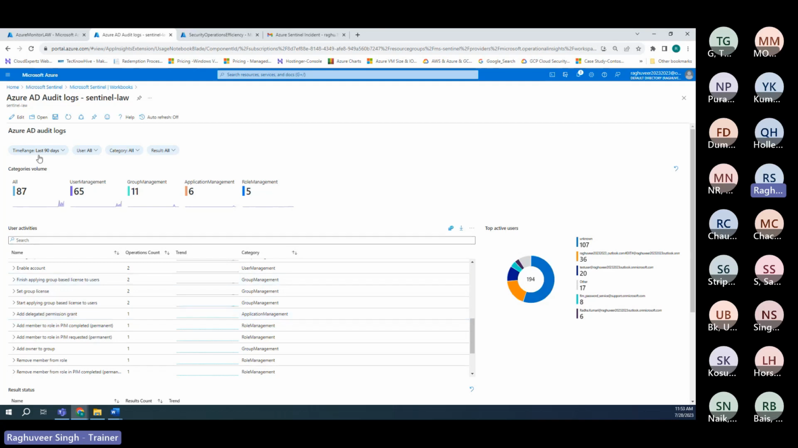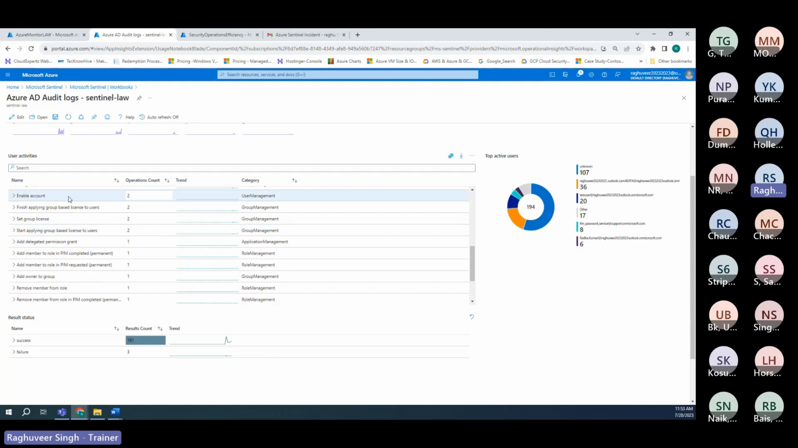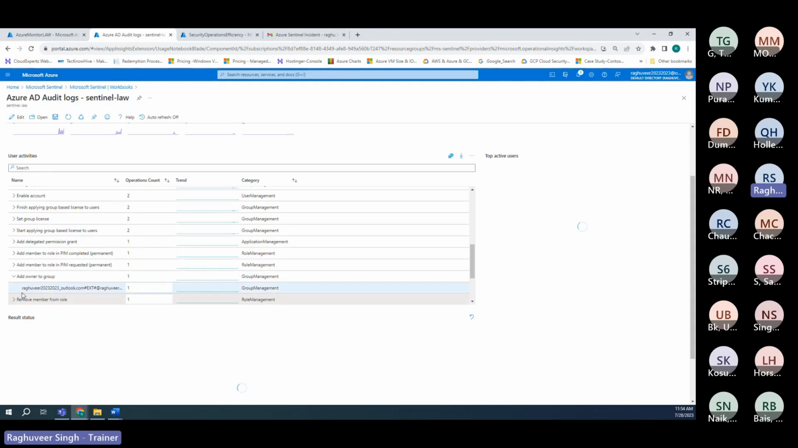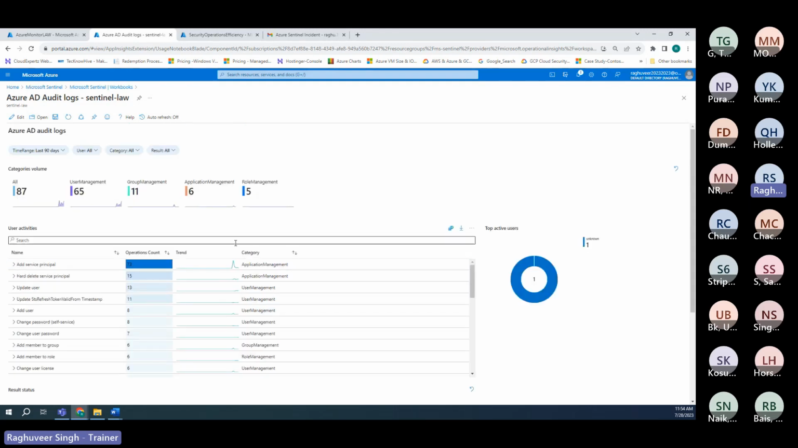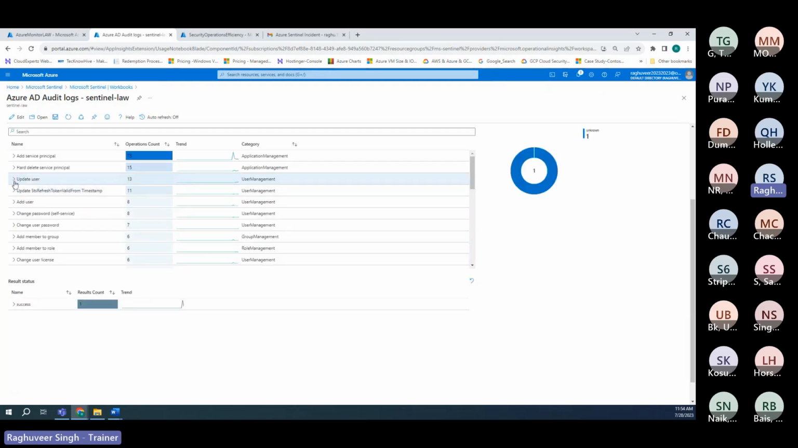So this is my audit log workbook, and the audit log gives me all the information related to the audit. For example, when a user was created, when a license was assigned to a group, and other audit-related activities. So you can see add user to group, this user was added to a group, remove member from a role. All of this information related to audit activities you get in this workbook. You can see there are 65 user management activities, 87 group management activities, application management. All of this information you see here.